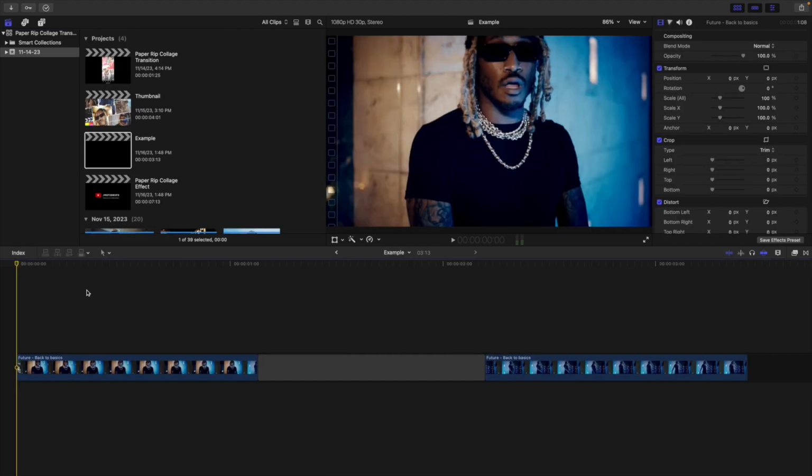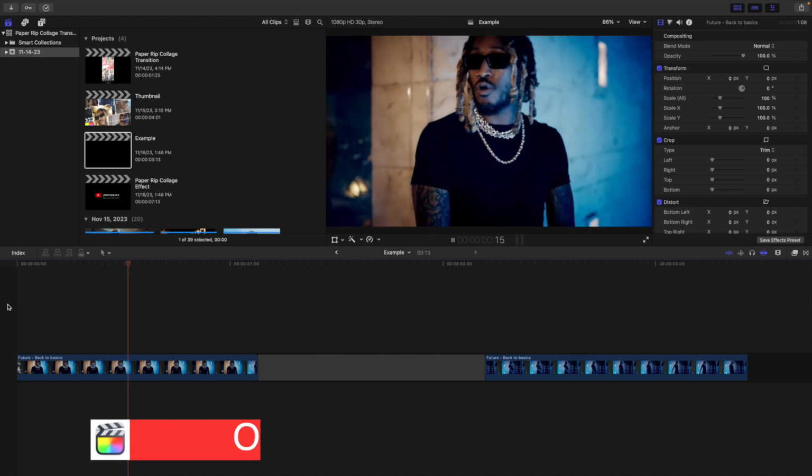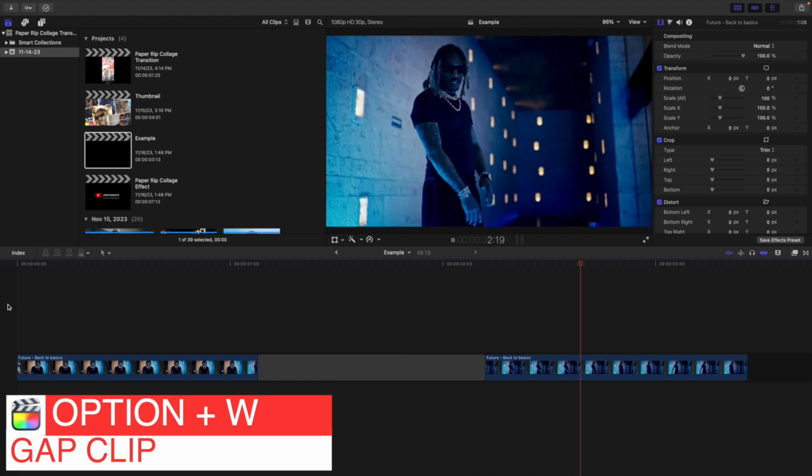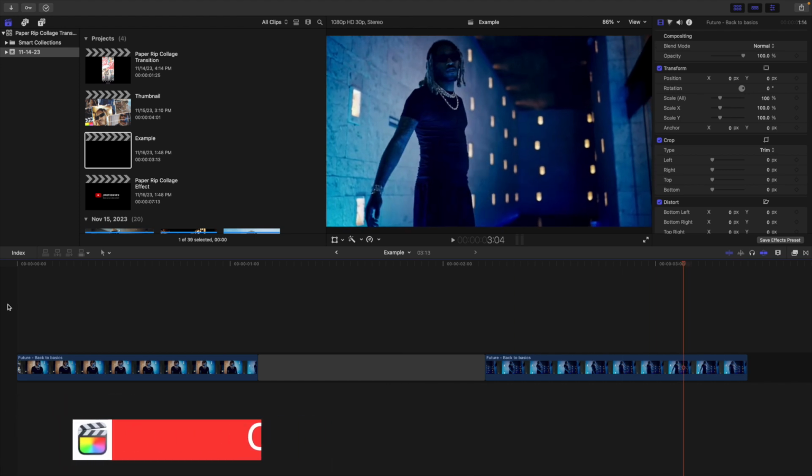So as you can see, this is what it looks like without any of the paper rip transitions. If we go ahead and play it, here is the first clip, here is the gap clip, and then here is the second clip. So that's what it looks like without any of the cool fancy transitions. So what you're going to do is import photos or import still frames to your actual Final Cut project.